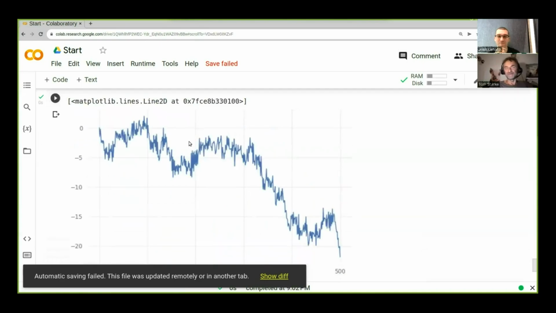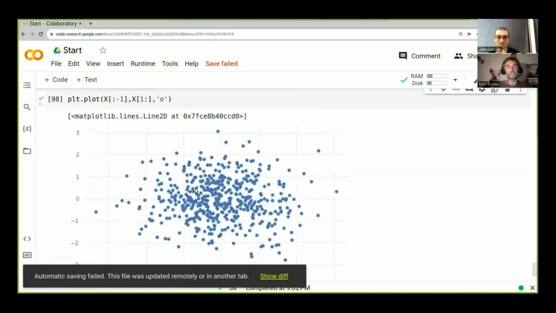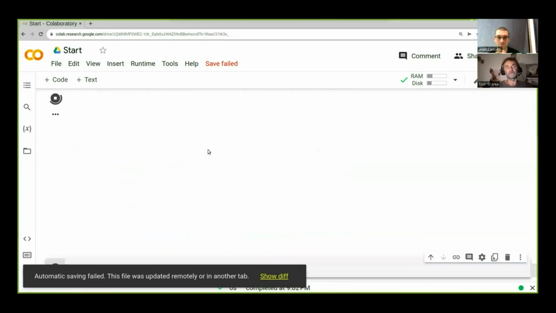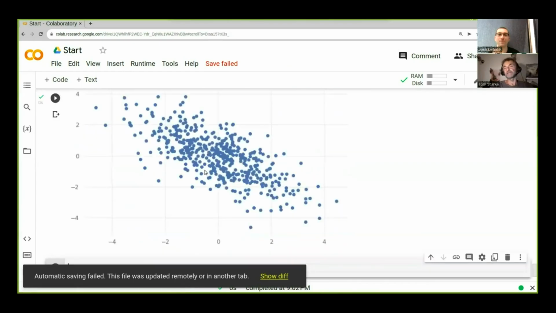Look at this. How cool is it? What you actually see is the curve wiggles a lot more, right? It just fluctuates a lot more. And when we run this autocorrelation, you see now it's a negative correlation, right? It's got a negative slope.